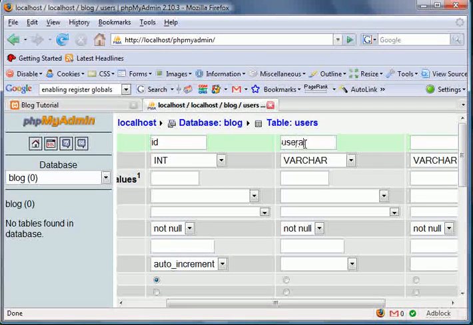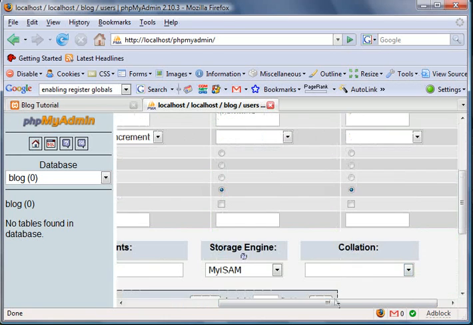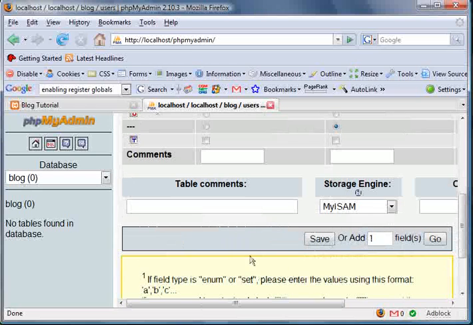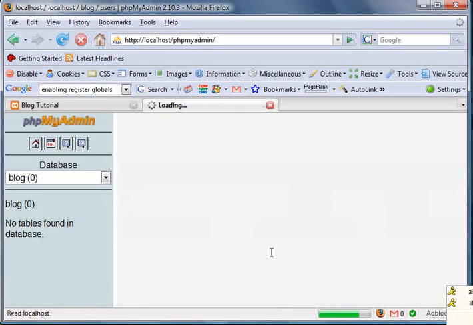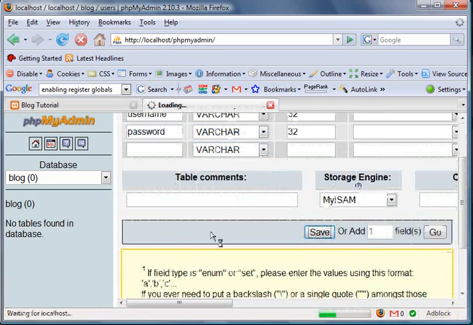Username. I always spell that wrong on the first try. And then password. This will also be a varchar and 32 characters in length. The reason I do 32 is because we're gonna use some encryption on it. We're gonna use the MD5 algorithm, and we're gonna go ahead and click go. I meant to hit save, but okay.